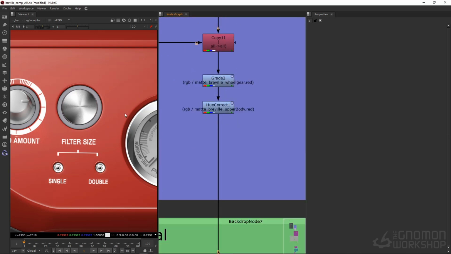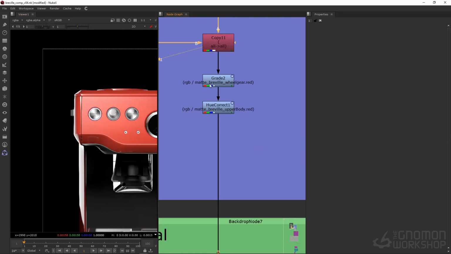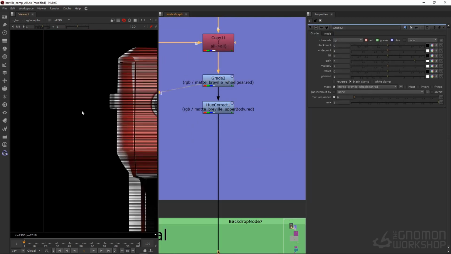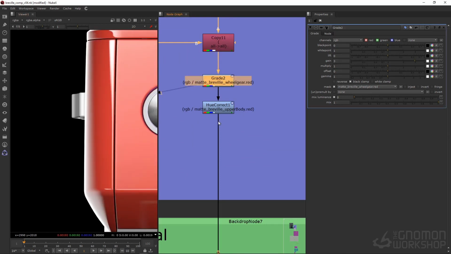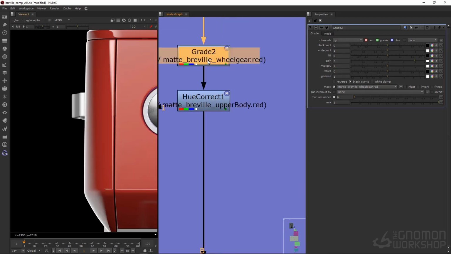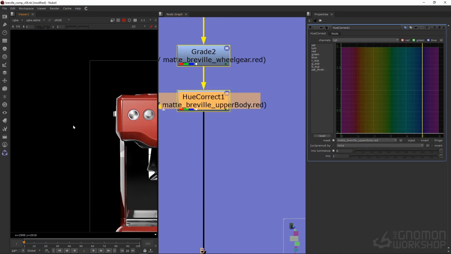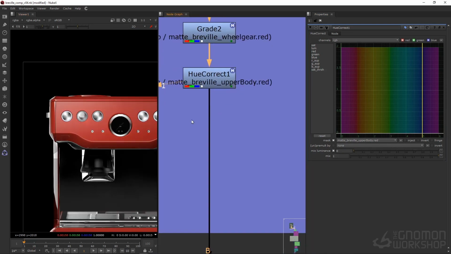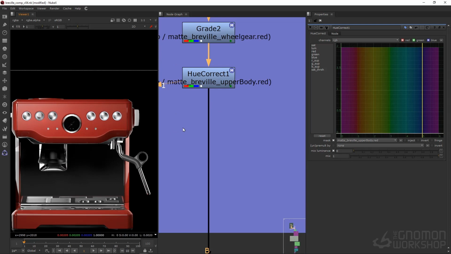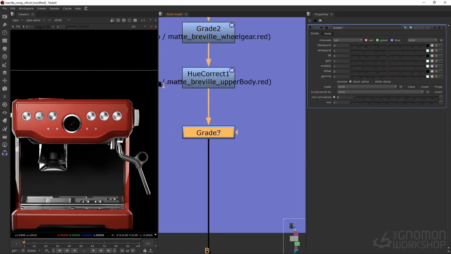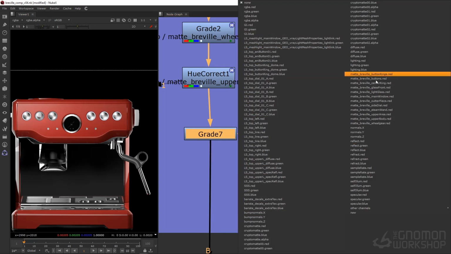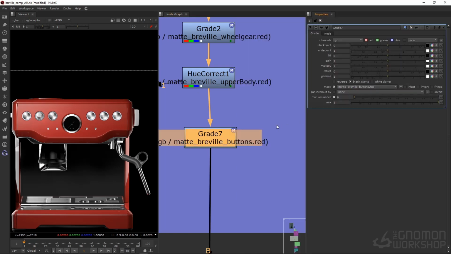So here I'm already doing two things. I'm calling on this wheel gear. So I adjusted this guy, and then I did a hue correct from earlier, and I'm using this upper body mask in order to isolate that area. And again, if we ever need to adjust anything else, we can just go into here and say, listen, I want to adjust maybe the buttons. I can just drop the gain really quick.